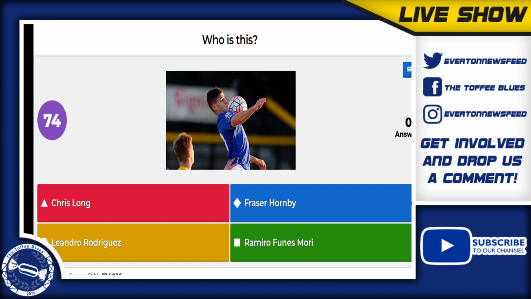Obviously a recent one. I'm sure a couple of years I'll get this one right. Look at the names in there. Fraser Hornby, Chris Long, Leandro Rodriguez. Obviously Funes Mori, who played significantly more than any of them in the Premier League. But that's not the question. Who is the player in the picture? Get your answers in. 6 people getting them in so far.